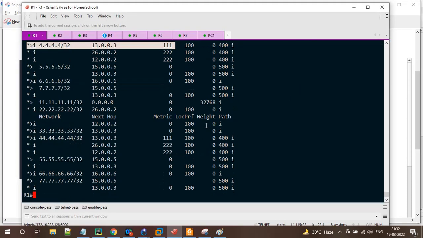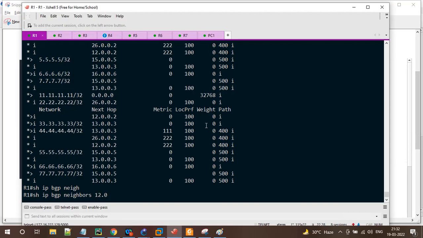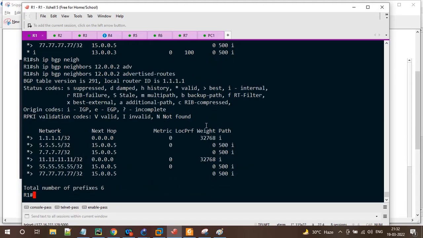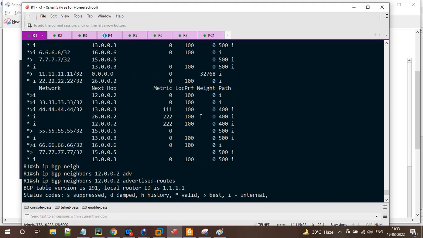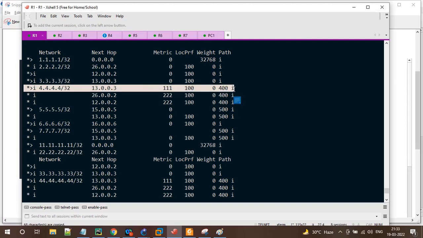Let's troubleshoot that. Show IP BGP neighbor 12.0.0.2 and then advertised routes. That means I'm just trying to see what I'm advertising to my neighbor. Okay, so there is a prefix here which is not getting advertised to R2. This is a bit strange. Let's see why it is not coming over there.